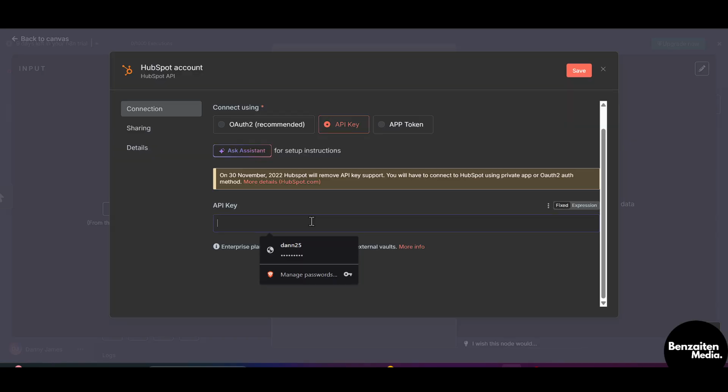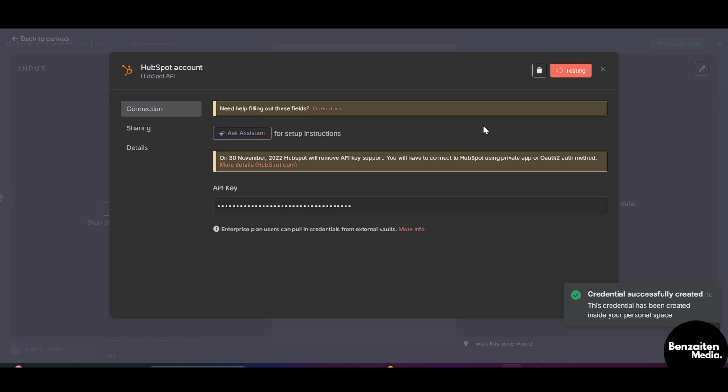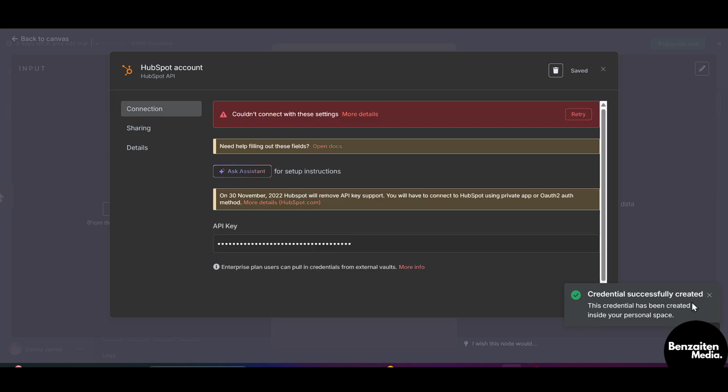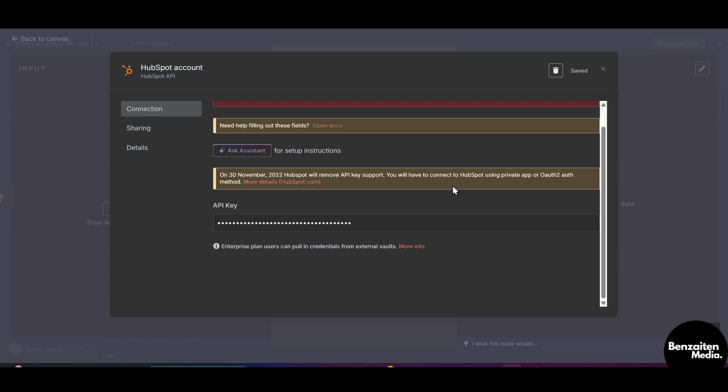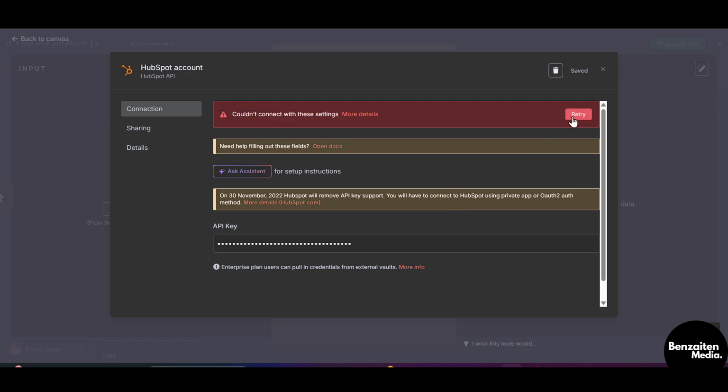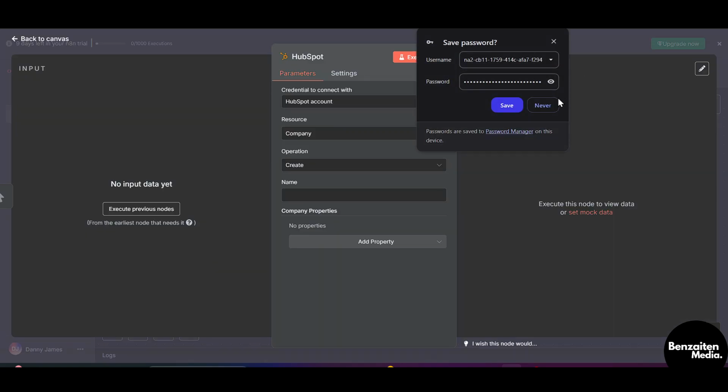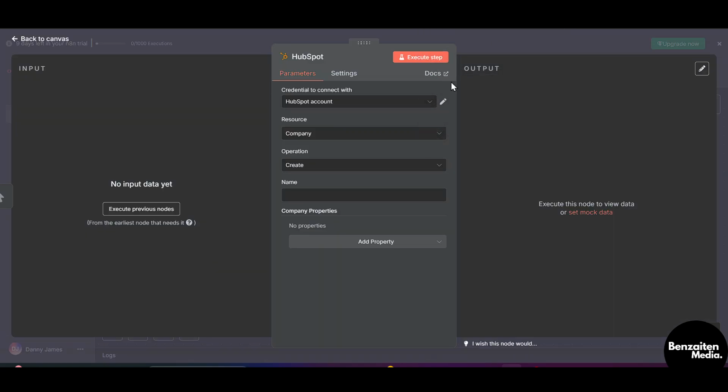So as you can see, I have copied and pasted my API key. I will just click on save. And then as you can see, credential successfully created. That means my connection has been successfully created with n8n and HubSpot. Here are some internet problems. That's why I'm facing this error. But overall, my HubSpot has been connected to n8n and I can access it.